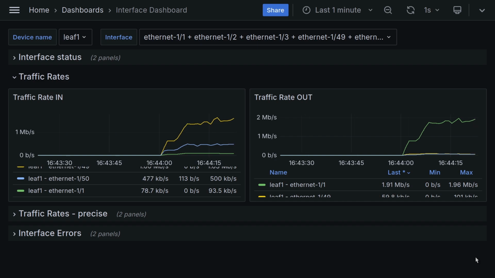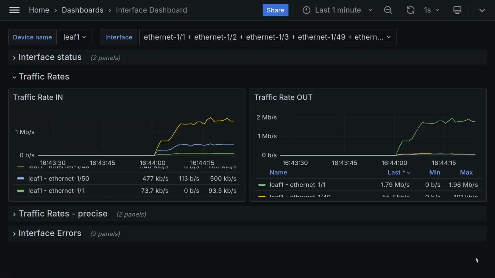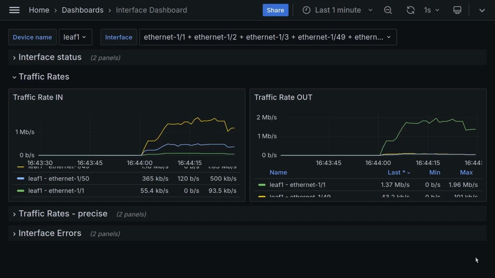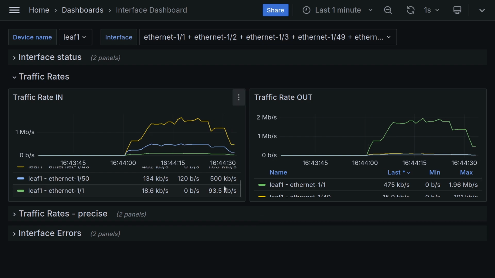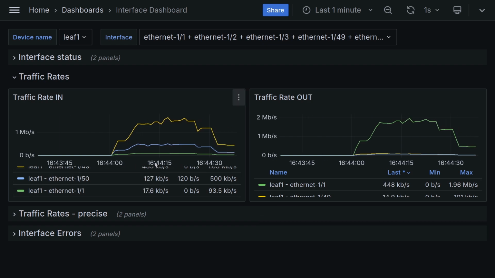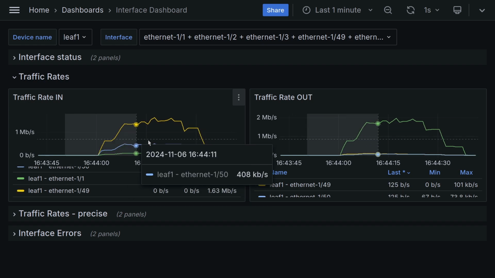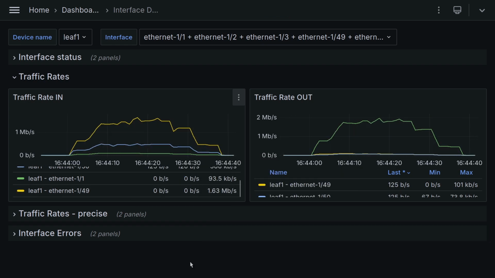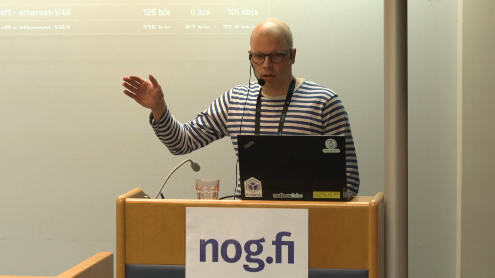And if we deep dive into this a little bit, I will stop the traffic. Sorry. So that we will get a nice figure here. And eventually the traffic stopped. And let's take that moment here. So now we are seeing a nice traffic figure.